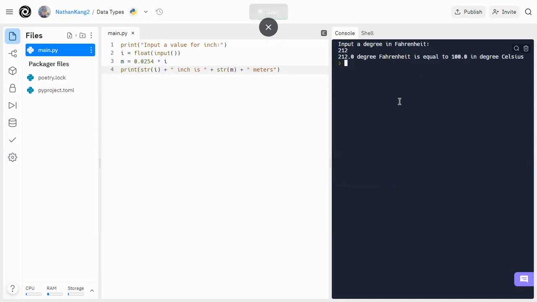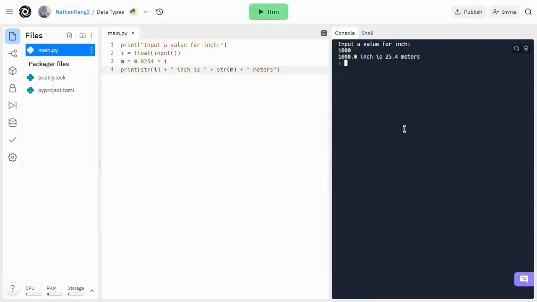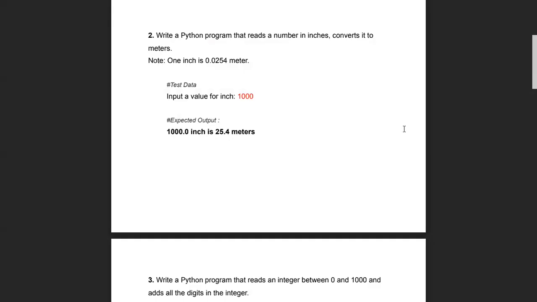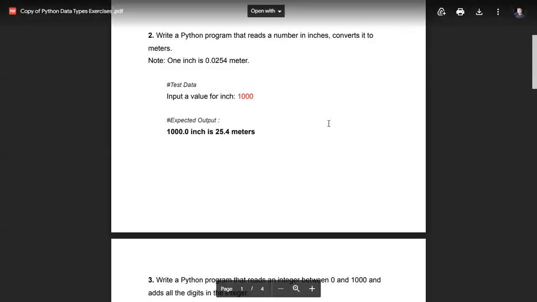That looks good. So I think the input values was 1,000. Let me check that. Yeah, 1,000. So 1,000 inch is 25.4 meters. This should probably be inches, but I mean, we basically got the correct answer. So that's pretty much it for problem two. We're going to move on to problem three.